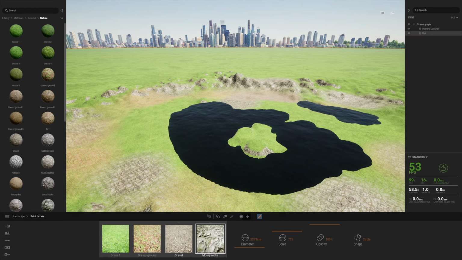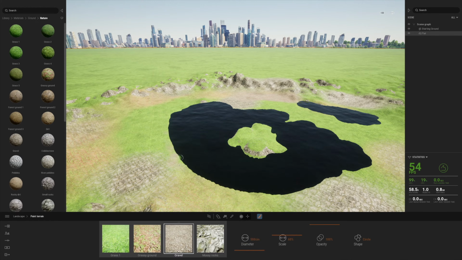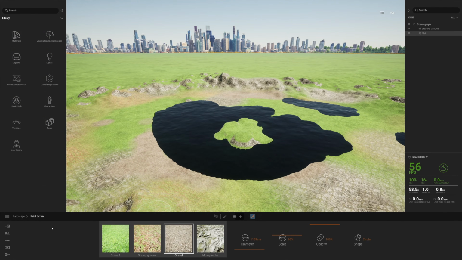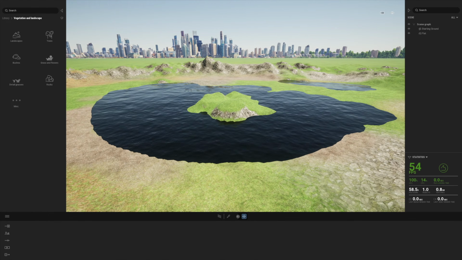So I haven't really got quite a good sense of scale just yet, but I will do once I start putting some trees and some landscape in. But this is looking pretty good so far. So I'm just going to go and adjust the diameter of my brush. Do remember that you can actually type numbers in here, and you can also use the slider, but it's quite sensitive, the slider. So very, very rapid in terms of selecting those materials and painting that terrain.